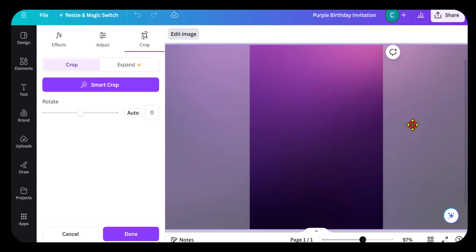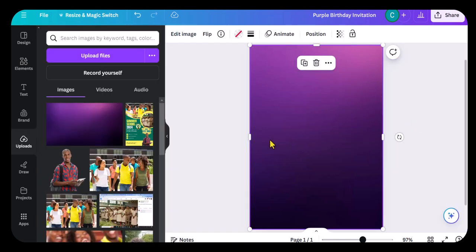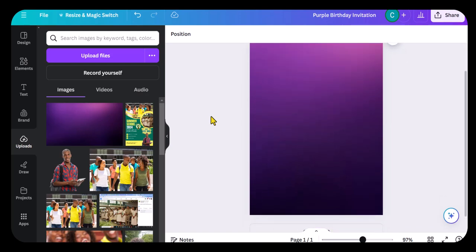I'm going to leave it right here where I'm seeing some shades of purple, just to give the invitation a bit of personality, so that it is not bland, but we have different shades of purple. And this is how we add a background image to a project.